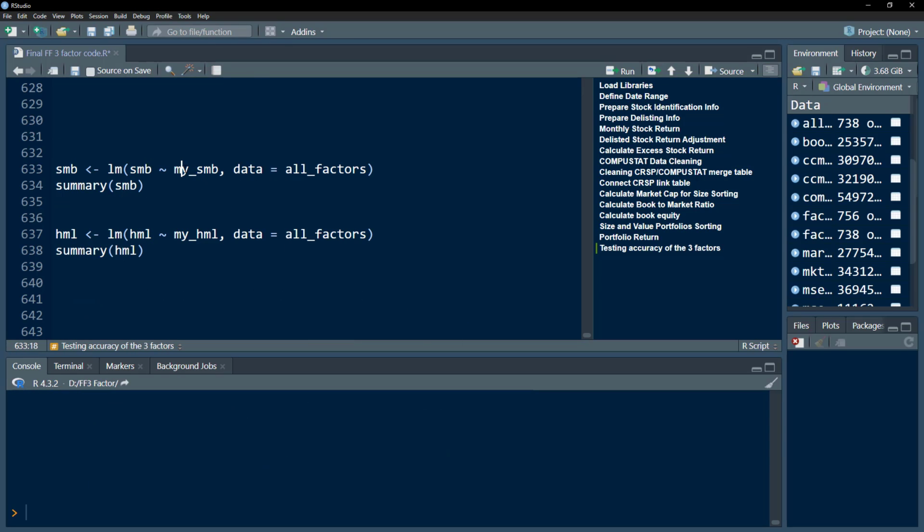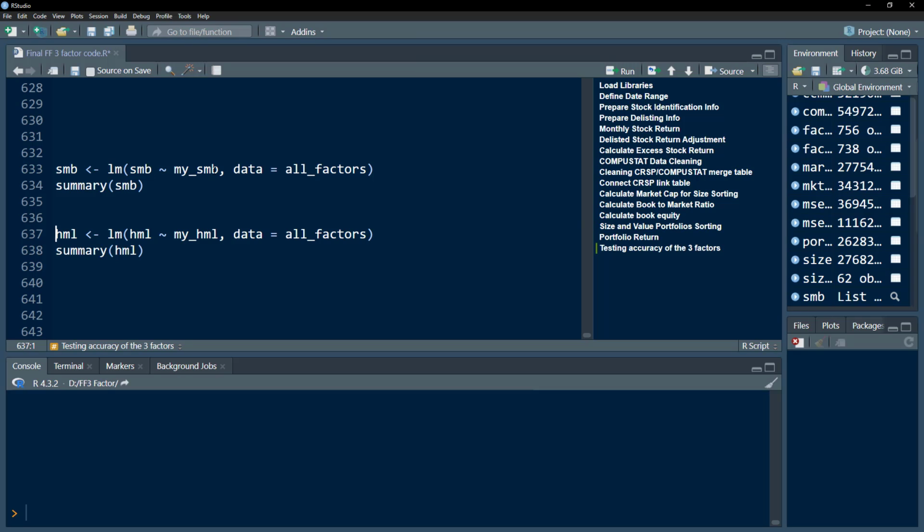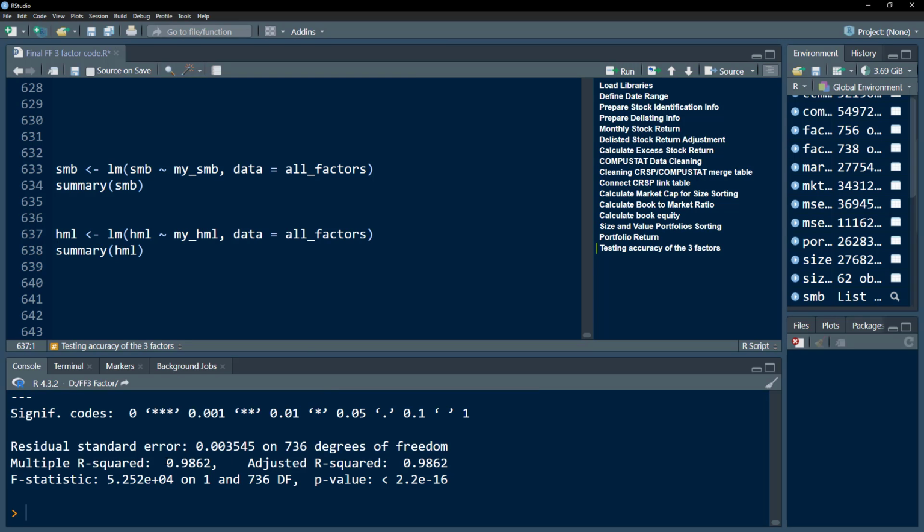So we have created the SMB and HML factors. We now have these two variables in our dataset. One is called my SMB, and this is the one that I have created. And then we have this SMB column, which is the data that came from the Kenneth French website. We also have my HML and HML. Now this is the one that I have created, and this is the one that I have downloaded from the Kenneth French website. So I'm going to execute, and let's see how close we are.